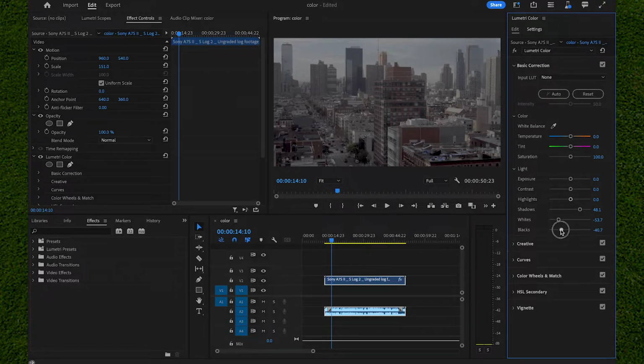Now you can mess around with this, but basically what the whites and blacks do is, as you can see, add more contrast to the current blacks in the clip and more contrast to the current whites in the clip. And then I also like to turn up the contrast a bit so we can get more contrast of the images in this clip, being the buildings, and turn up the exposure just a little bit. And that is the bare bones of color grading.